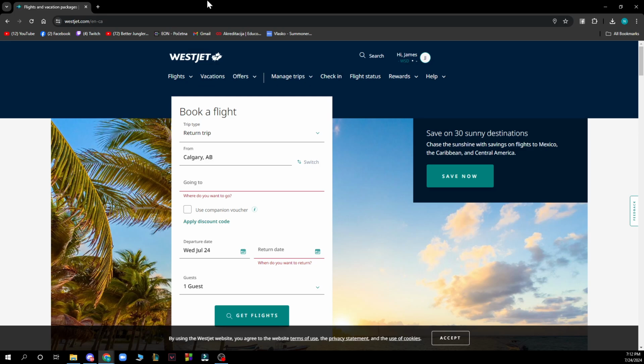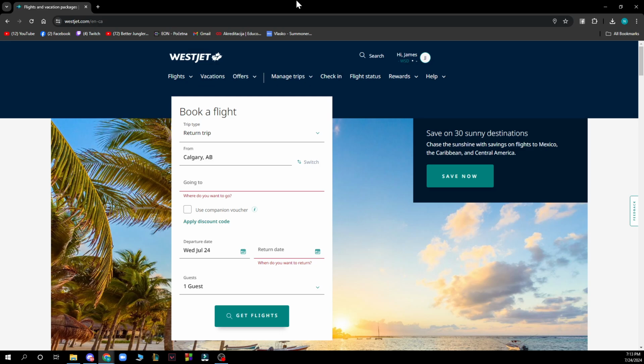So guys, the first thing that you of course need to do is go to westjet.com and you'll be greeted by a screen like this. Now, when you do that, you just need to log into your profile or register if you do not already have a WestJet profile. But now guys, let's see what we actually have in front of us here.